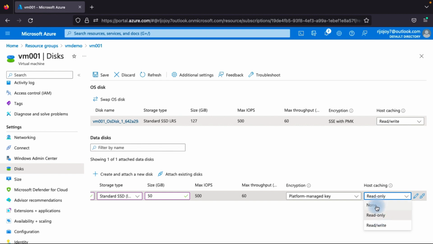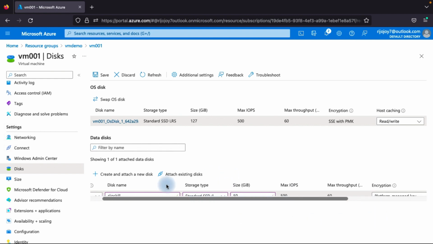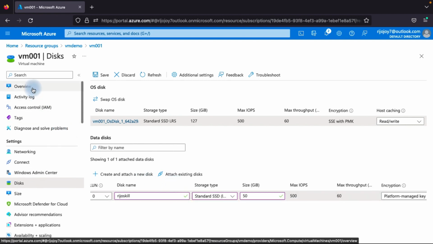But if you need to change it, like none or read and write, I just go for the read only. So now you understand how to add the disk. I will not add the disk now. I just go directly and open our virtual machine, so then you can see what disk is available there. After that I will add the disk.